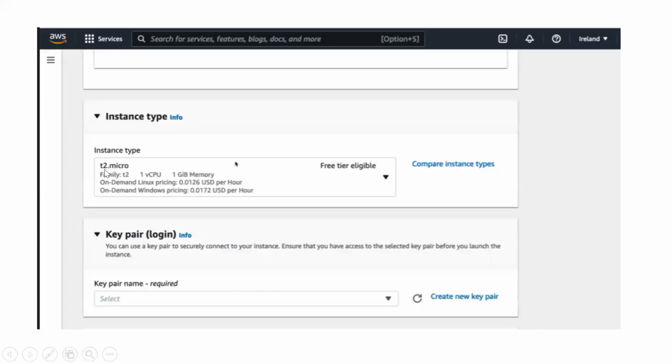So here also it's showing T2 micro having 1 CPU and 1 GB memory. Free tier eligible. Okay. They are showing some on-demand pricing as well for Linux and Windows. If it is not free tier, then I think it should be useful.